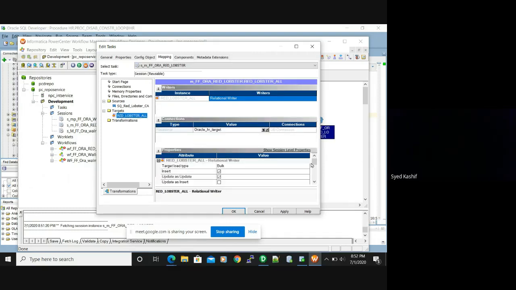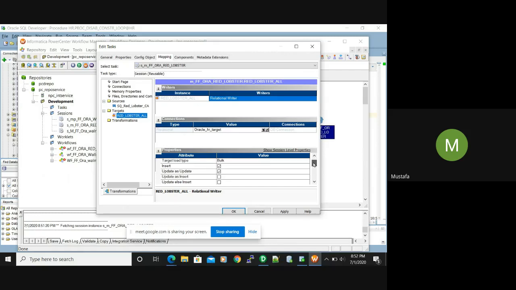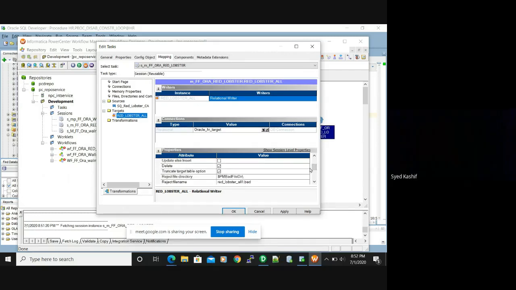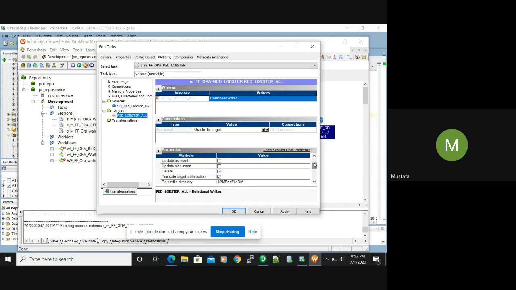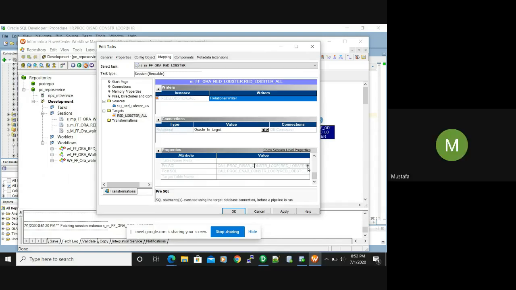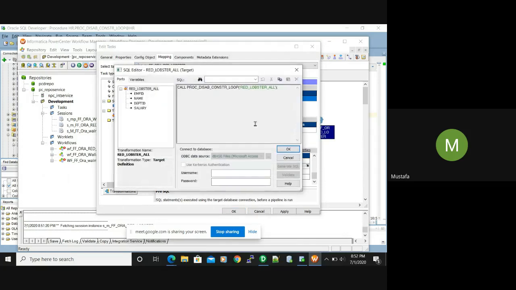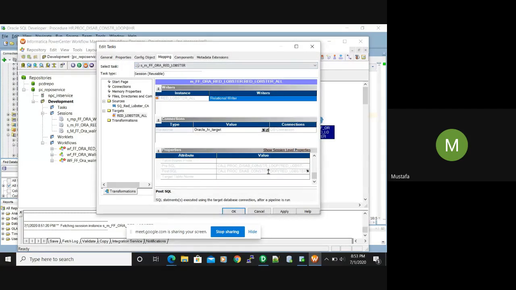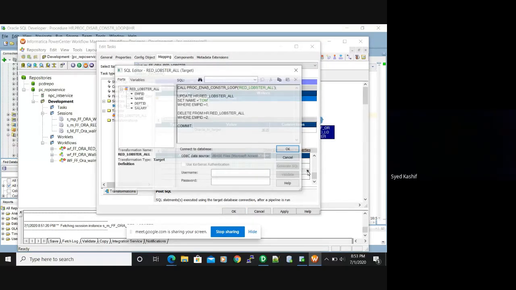Are you doing bulk, and are you doing truncate table option? After disable, it's going bulk, and I gave the truncate table option and reject. Show me your pre and post SQL. Okay, hold on. Now go to components tab. This is the pre SQL, and the post SQL is this one.